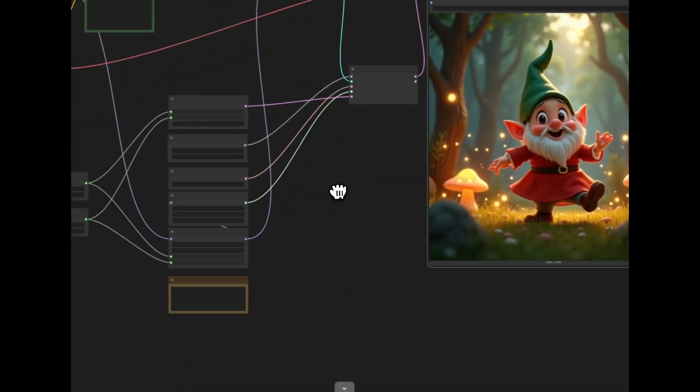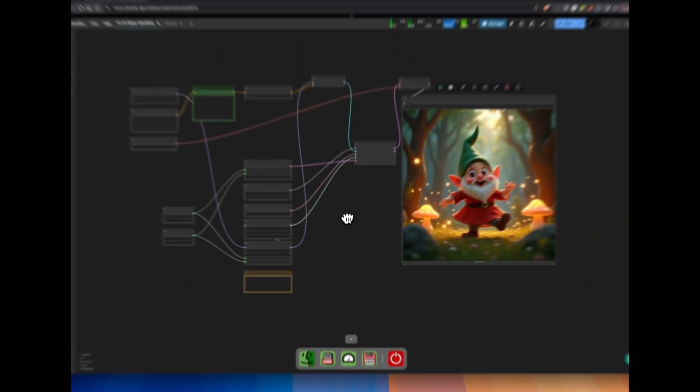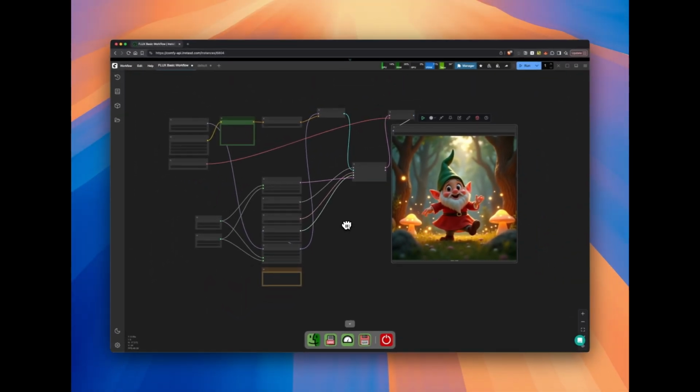So that's all for part 1. What we're going to talk about next will be how to do image to image and how to do LoRAs and control nets with Flux. So if you want to see those, stay tuned.